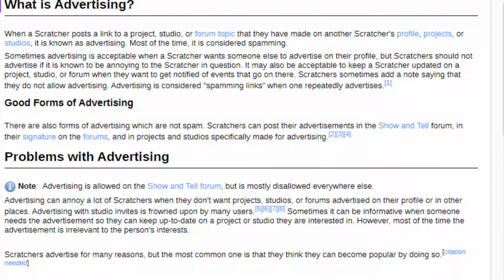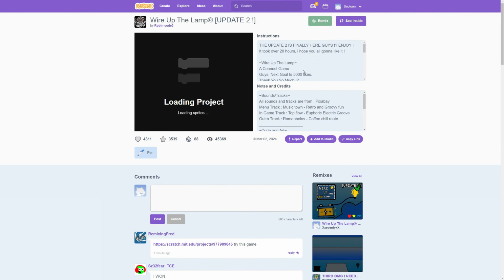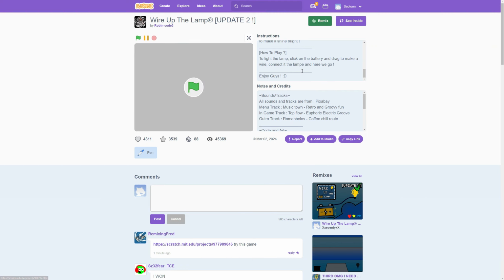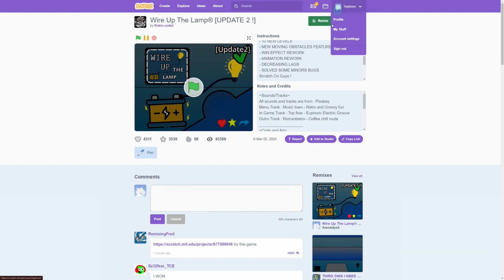Even though it's against the policy of Scratch, if they allow it inside the description, or they say you're allowed to, or if they don't say anything, then you're fine to advertise. If they say not to, then you don't advertise.